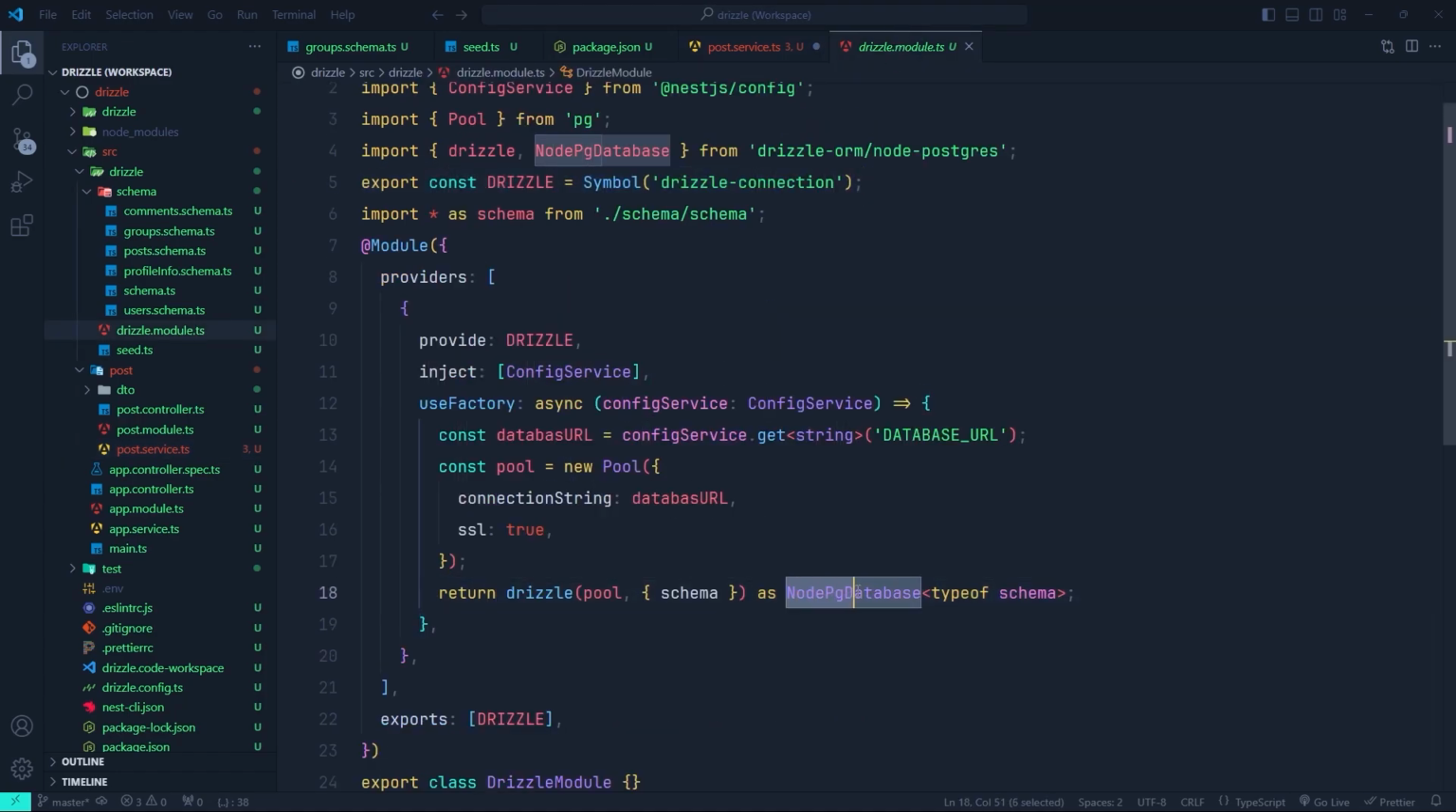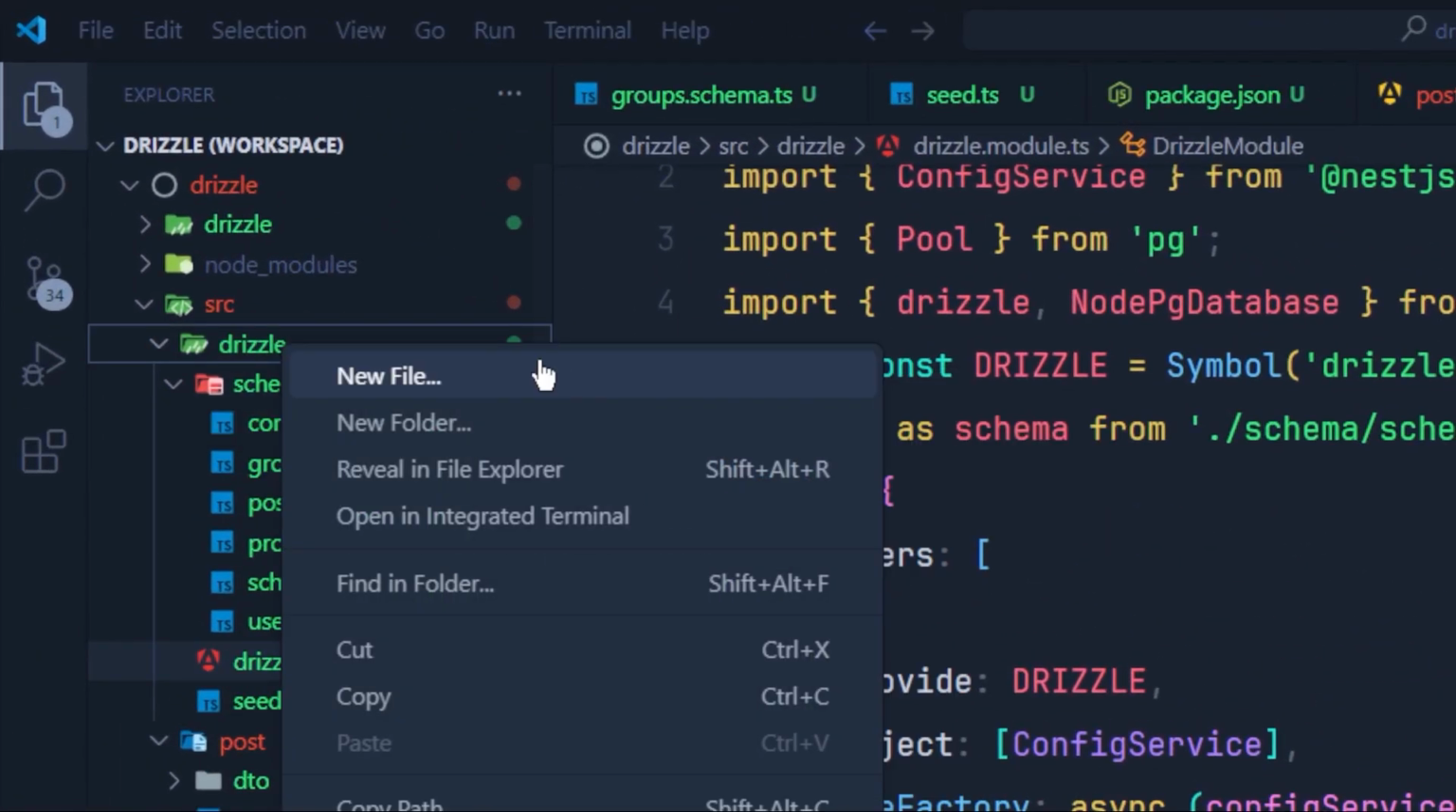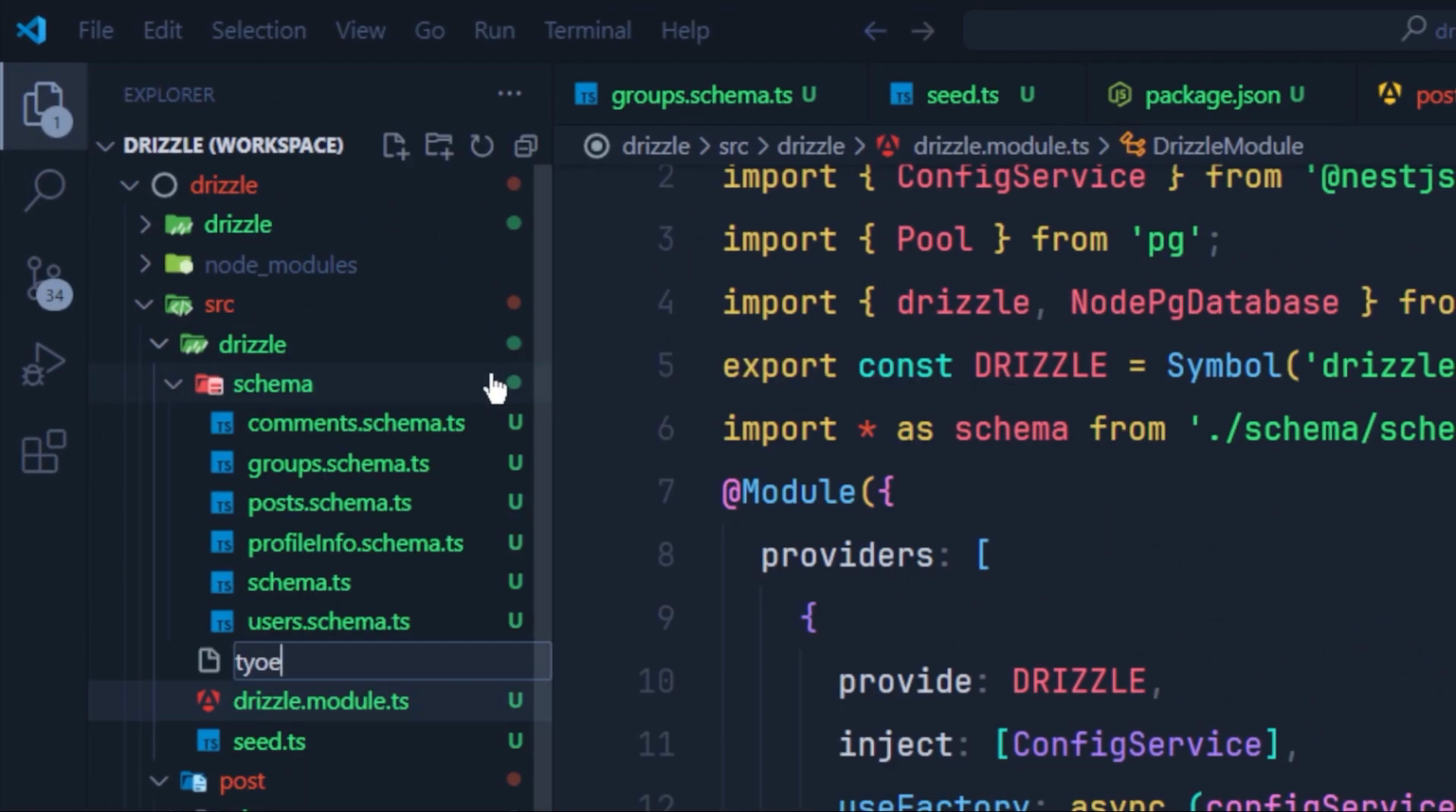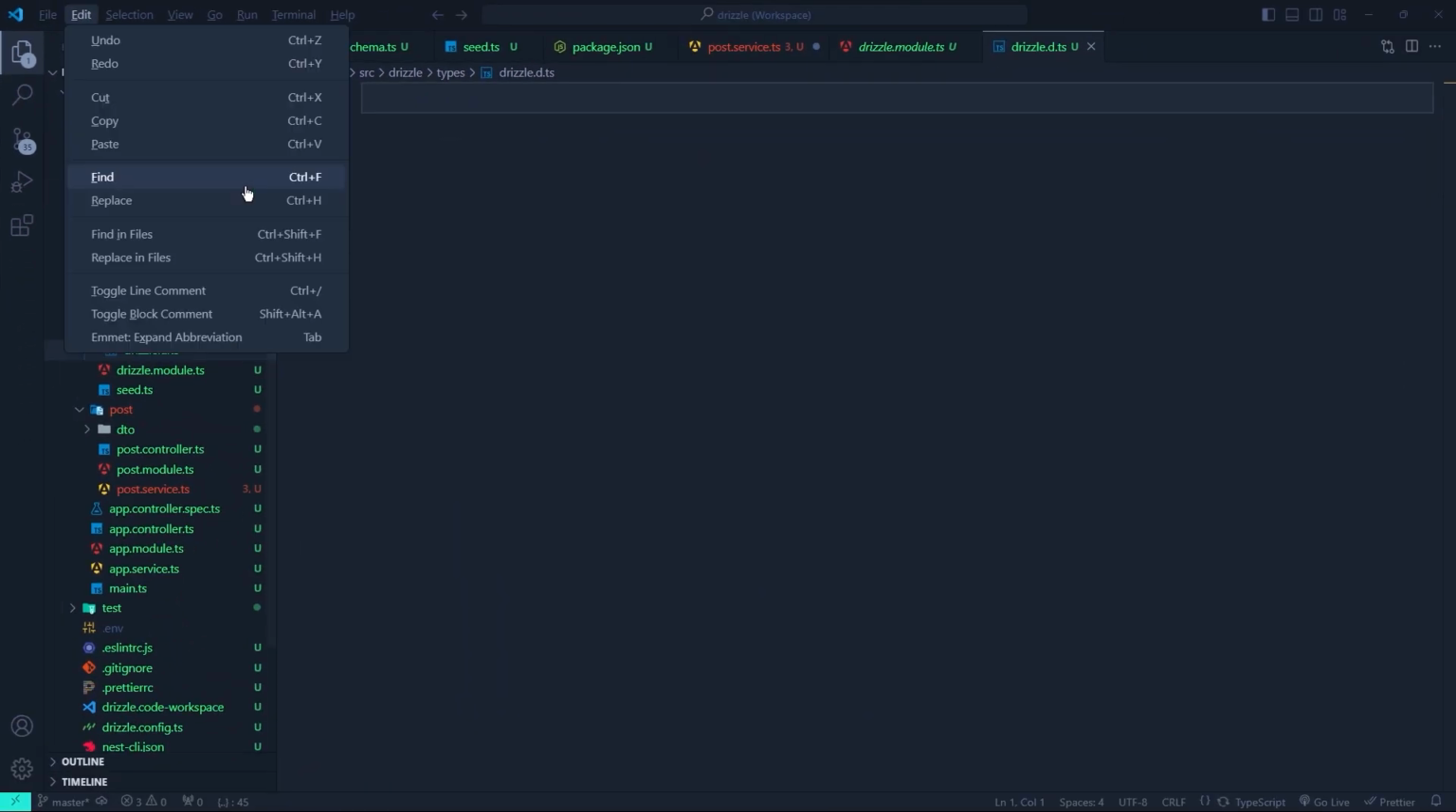Instead of using this type in every service that we want to use Drizzle ORM, and also importing this schema from this path, let's copy this type here, and inside the Drizzle module, we're going to create a directory, and I'm going to call it types, and inside it, we're going to create drizzle.d.ts.